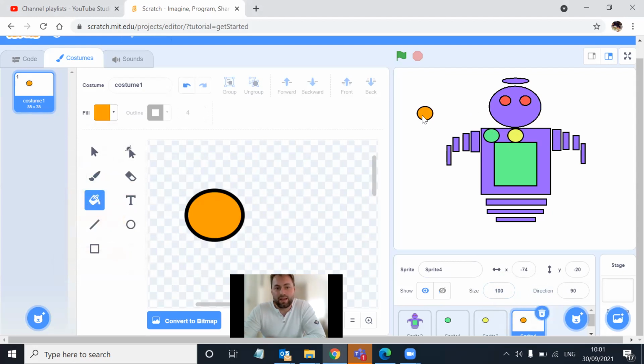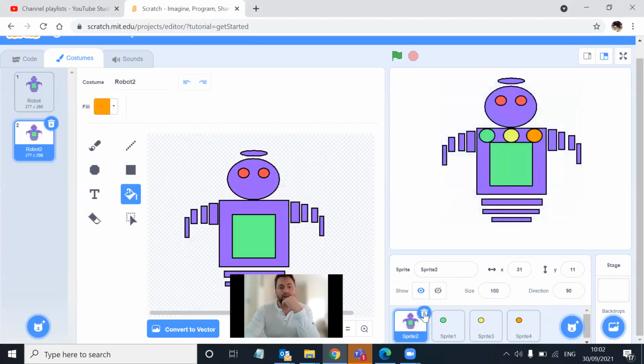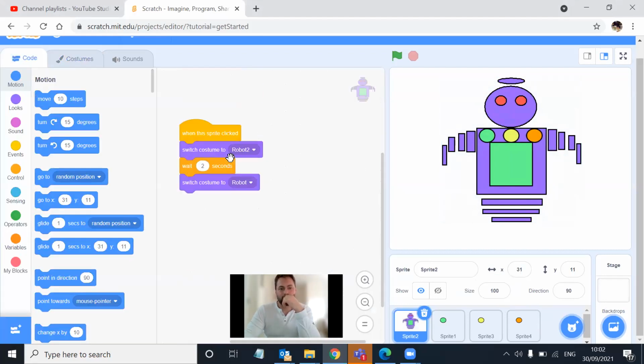Excellent. And then over here, I can then put it there. So now it looks like we've got 3 buttons and we've got 4 sprites. So we can now go back to our codes. So on our sprite here, our code is when we click the sprite, the eyes change color. Well, it's supposed to change color.